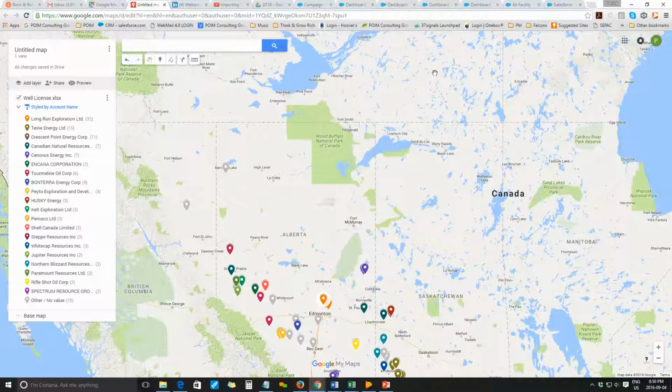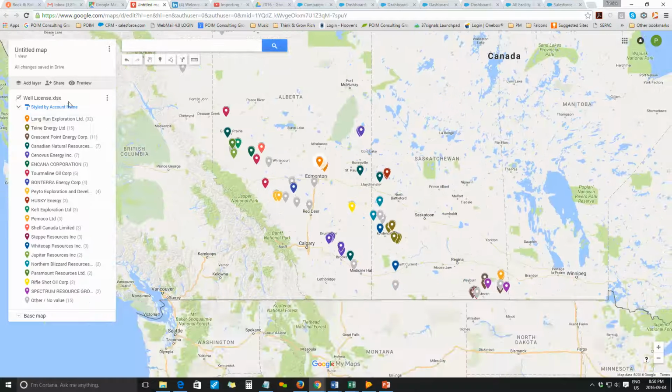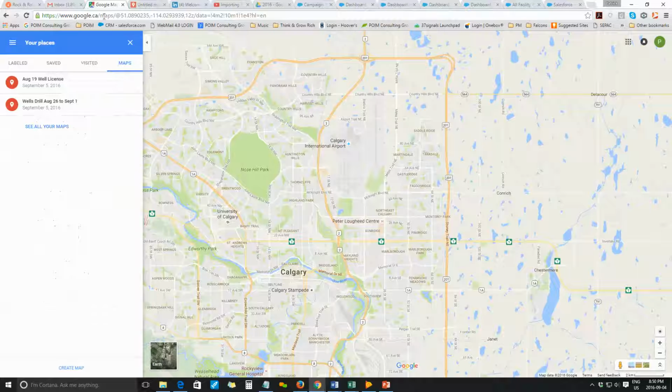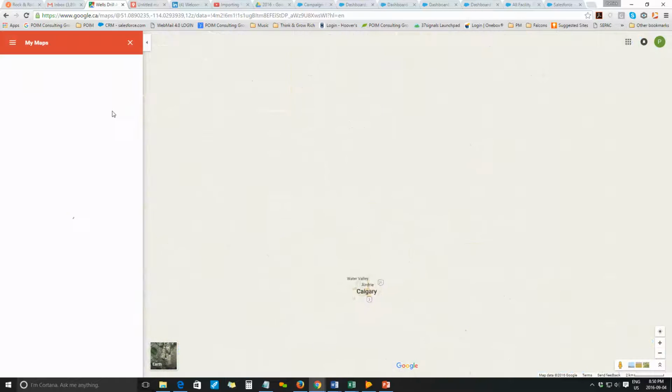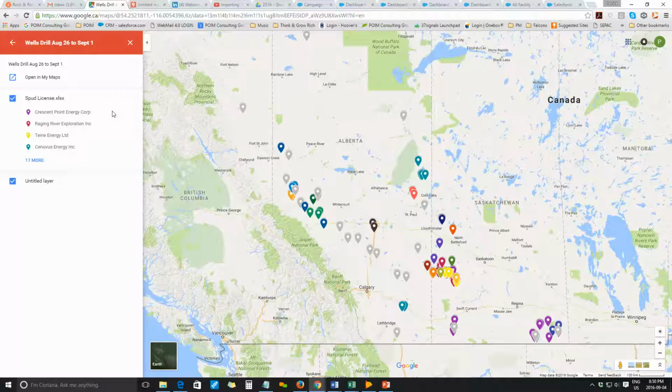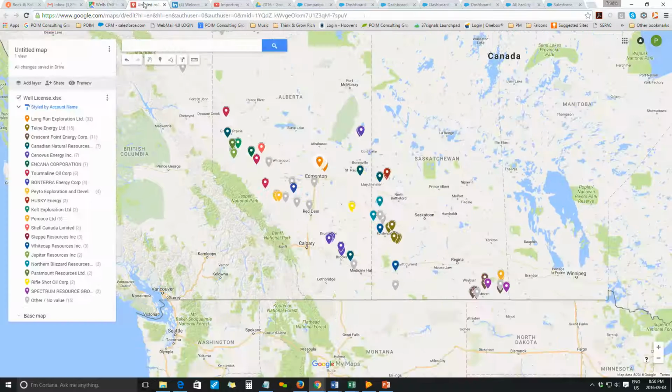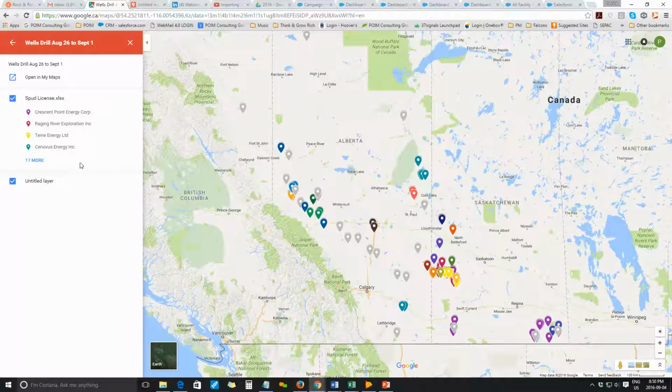So you can see, pretty simple to be able to add this into Google Maps. For example, here's where I've saved some maps. So I looked at my wells drilled, and then I've gone ahead and I plotted that, and then there's my wells drilled licenses. So I can now go back and do kind of a comparison, and I can add layers to it, and so on and so forth.